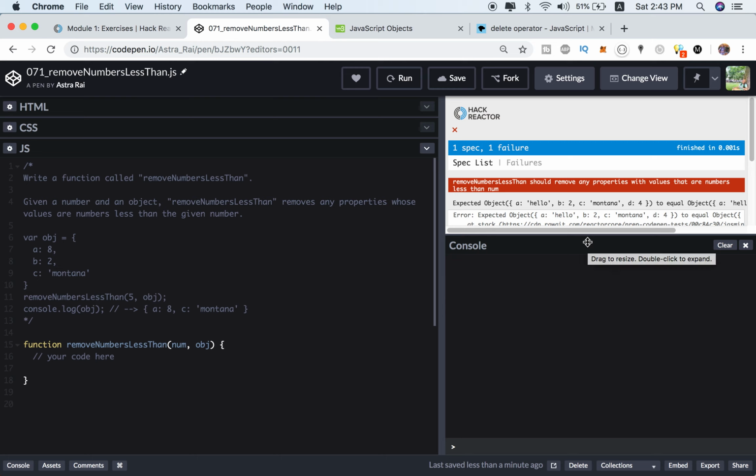Instructions. Write a function called removeNumbersLessThan. Given a number and an object, removeNumbersLessThan removes any properties whose values are numbers less than the given number. They provide an object for us here, so let's use that.